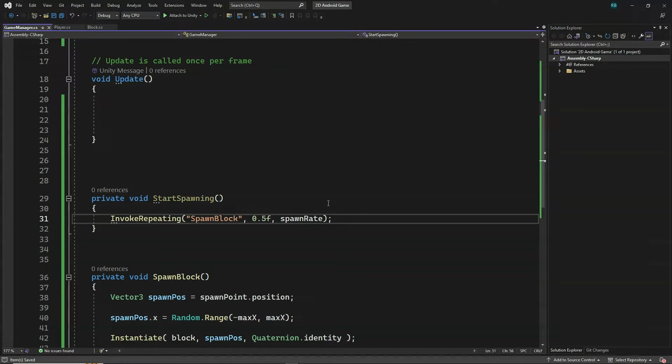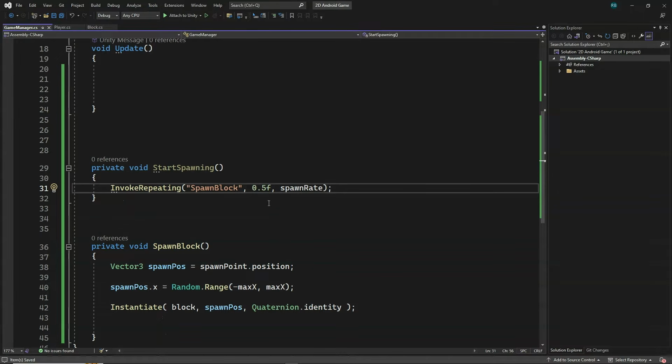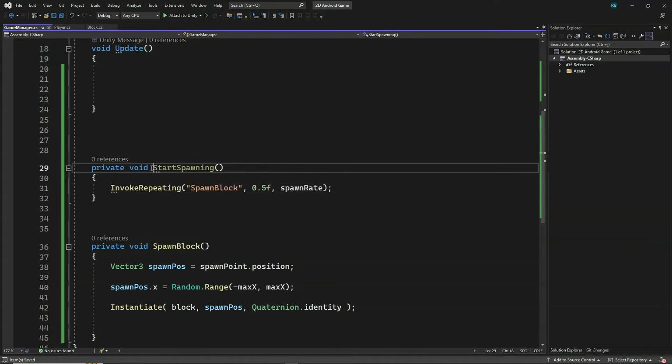So let's say the spawn rate value is 1. That means, first of all, it will get called after 0.5 seconds. Then after 1 second it will get called again, after 1 second it will get called again, after 1 second it will get called again. So after every 1 second it will get called again and again, and our blocks will be spawned one by one at random positions whenever this start spawning function is called.